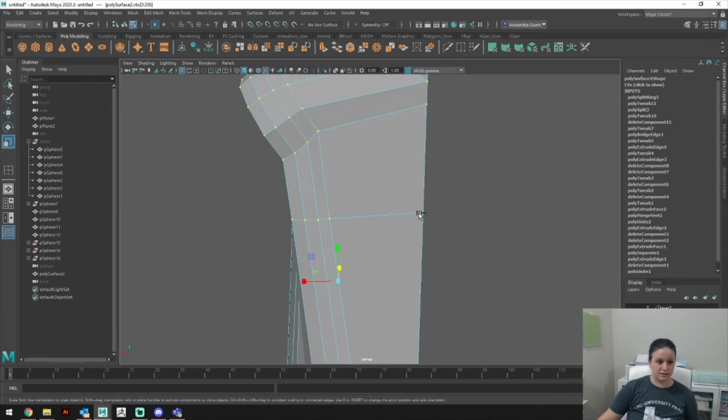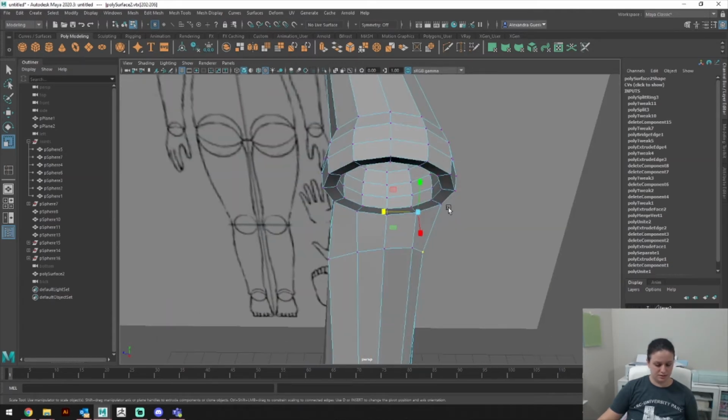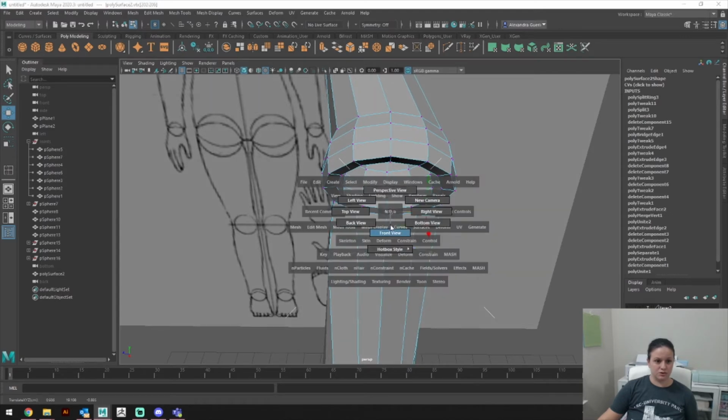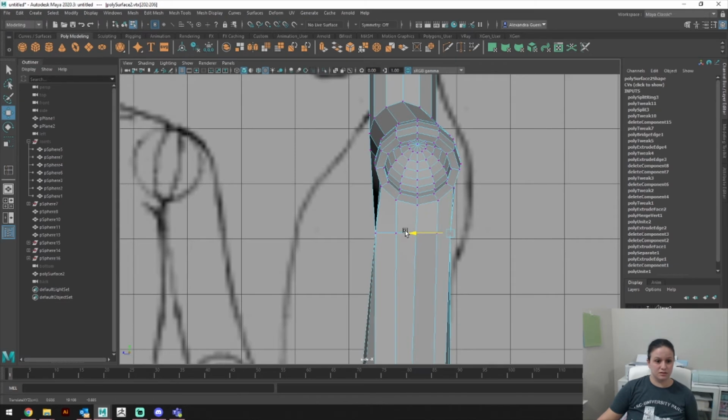You can click one and then click the other and then double click the other, and you'll get all the ones in between. It's a great shortcut. So I'm going to go to the right view and start putting them where they're supposed to be.